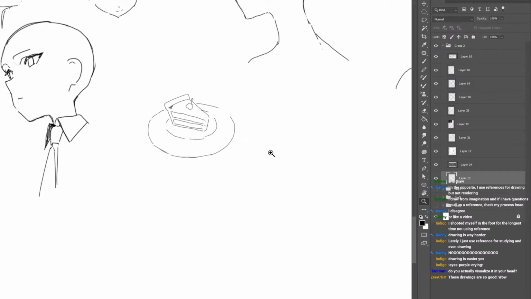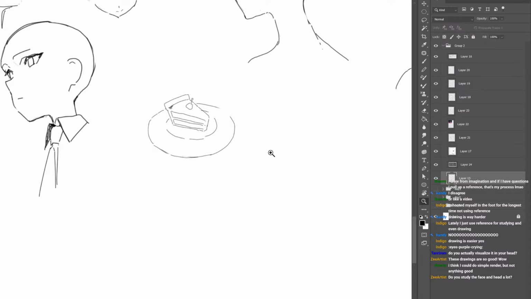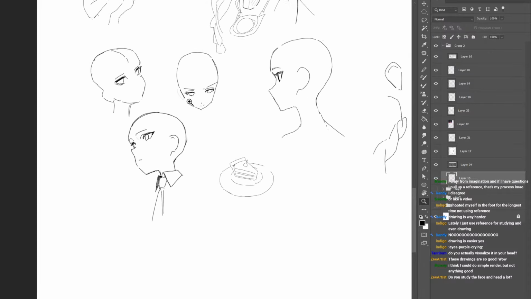Do you actually visualize it in your head? Yeah. I think I could do a simple render, but not anything good. Yeah, that's the thing. You do what you can do, and then use reference for making nuances, to distinguish the thing that you're drawing, make it look better.